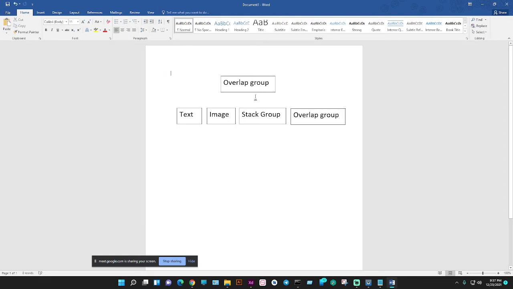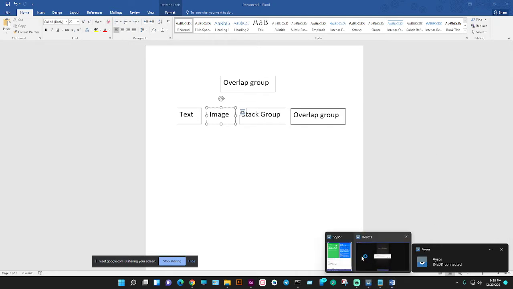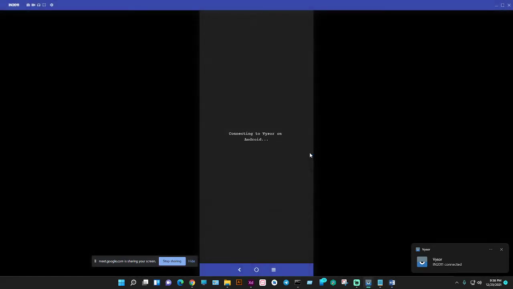So inside an overlap group, we can have a text, image, anything. Inside any group, you can have any kinds of elements, to be honest. Okay, so we'll just start without doing all this. Let's go into this.